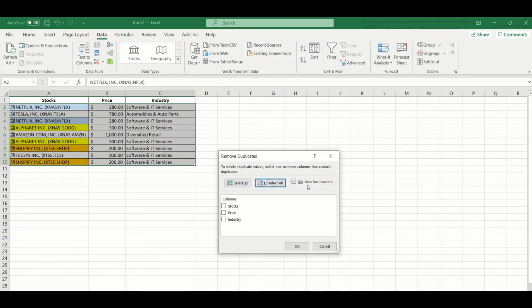And the last is My data has headers, which means that in our table, row number 1 is the heading of all the columns. If our table does not have headers, you can uncheck this checkbox. As soon as you uncheck it, you can see that the table selection range now includes row number 1, which is the heading of the columns. Since our table has headings in the first row, we will check this checkbox. This headers feature makes sure that while removing duplicates, Excel will not consider your first row, that is your heading, to find duplicates.